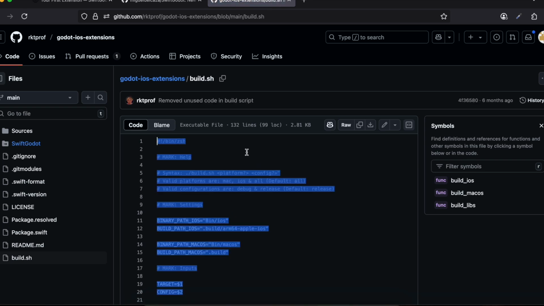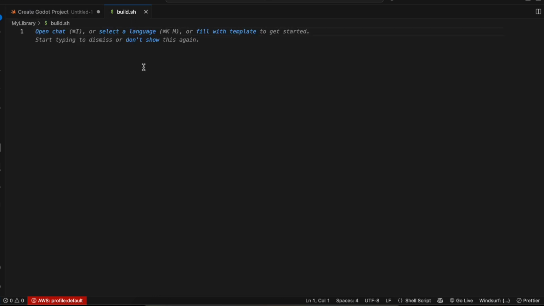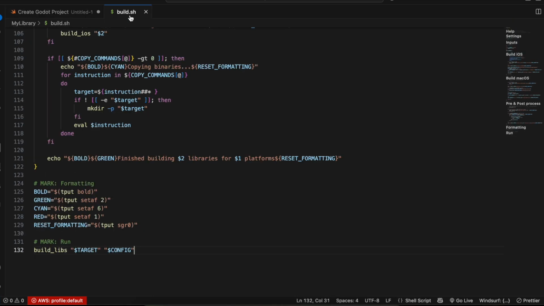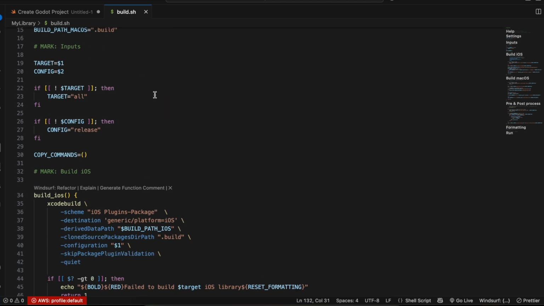Then I'll just copy this entire thing and I'll paste it over here. Okay, next what we need to do, we need to add the skip macro validation as well, because I was facing this issue, that's why I'm adding it.